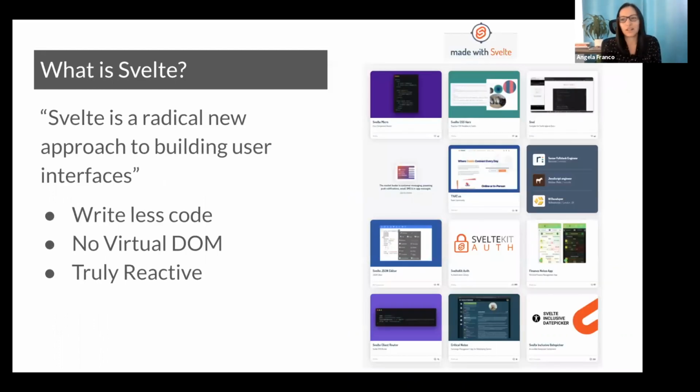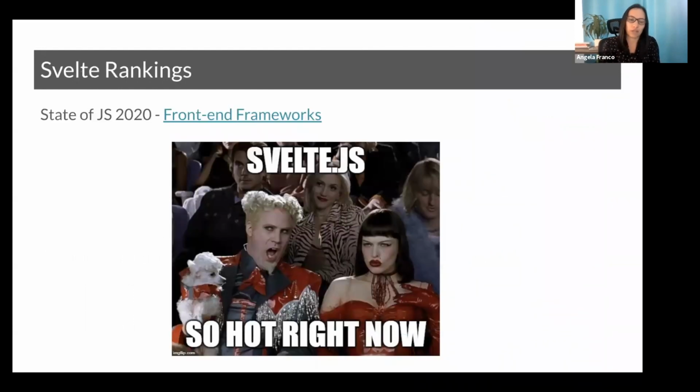So what is Svelte? Svelte is an alternative to front-end frameworks like React, Vue, and Angular. According to Svelte's website, Svelte is a radical new approach to building user interfaces. Rich Harris, Svelte's creator, promises that you will write less code, won't be using the virtual DOM, and will achieve code that is truly reactive. We're going to expand on these three main ideas, but first, let's look at some Svelte rankings.